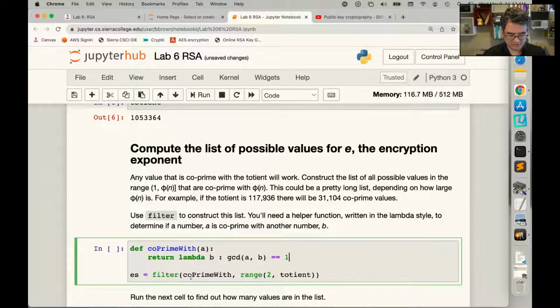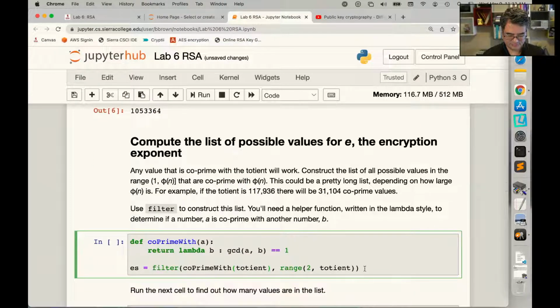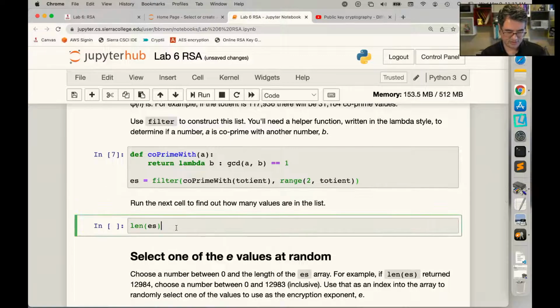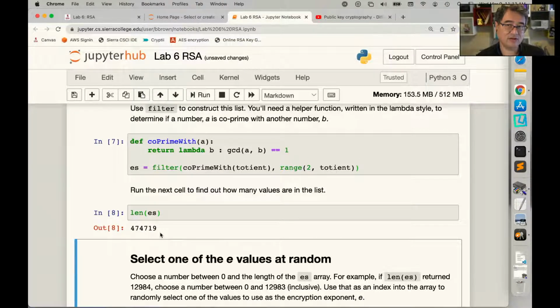So down here in my filter section, I'm going to call coprime_with and pass in my totient, which I know comes from up here. Okay, so let's press enter there. It's going to think, because this is a huge list it's generating. And if I want to find out how many numbers are in that cell, I can execute this, and there are about 474,000 numbers in that list. So I don't really want to print that all out. It's going to be a huge list. Nevertheless, I do know it contains a whole bunch of numbers in it.